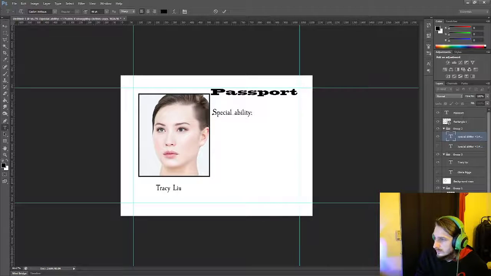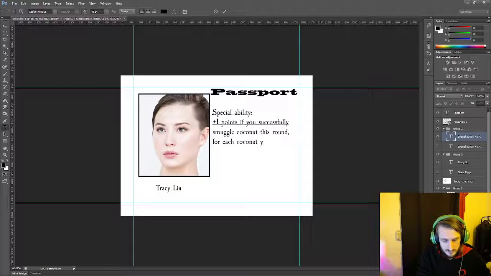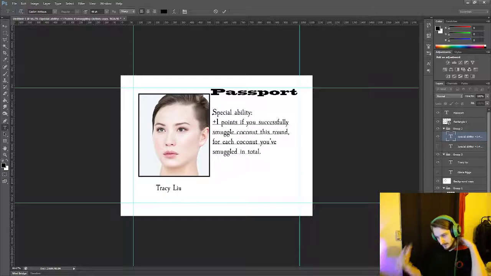So let's say this is our coconut smuggler, right? So let's say +1 points if you successfully smuggle coconut this round for each coconut you've smuggled in total. So this is one of those things where it stacks up as it counts.